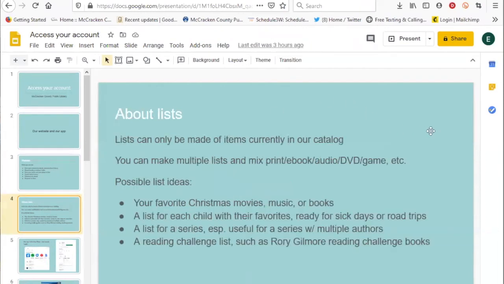A few things about the lists. One thing that could be a little bit frustrating is you can only put in things that are already in our catalog. So we usually order books like 2 to 3 months before they come out. There are some exceptions. If we know there are going to be a lot of holds, we might get something earlier. So if you see something that looks really good that's coming out next year, we probably haven't ordered it. But it can be good that it's only things that are currently in our catalog, because you won't have a long list of things that you can't actually check out here. It will be things that are coming pretty soon.